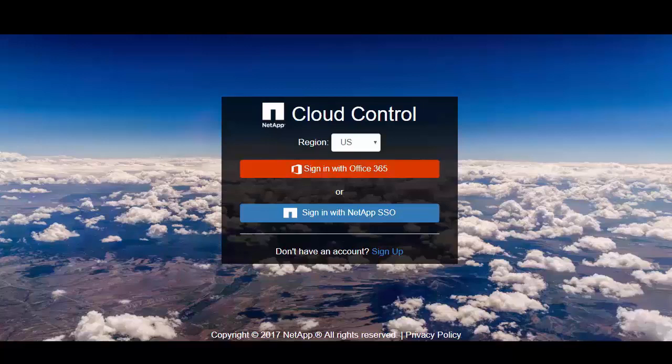After accessing Cloud Control at cloudcontrol.netapp.com, the login screen provides two options to sign in. Cloud Control provides data center options in all major geo regions, including North America, Europe, and Asia Pacific, making the service available to customers around the world. Having these regional data centers also improves latency, data sovereignty, and customer privacy through a balanced workload.